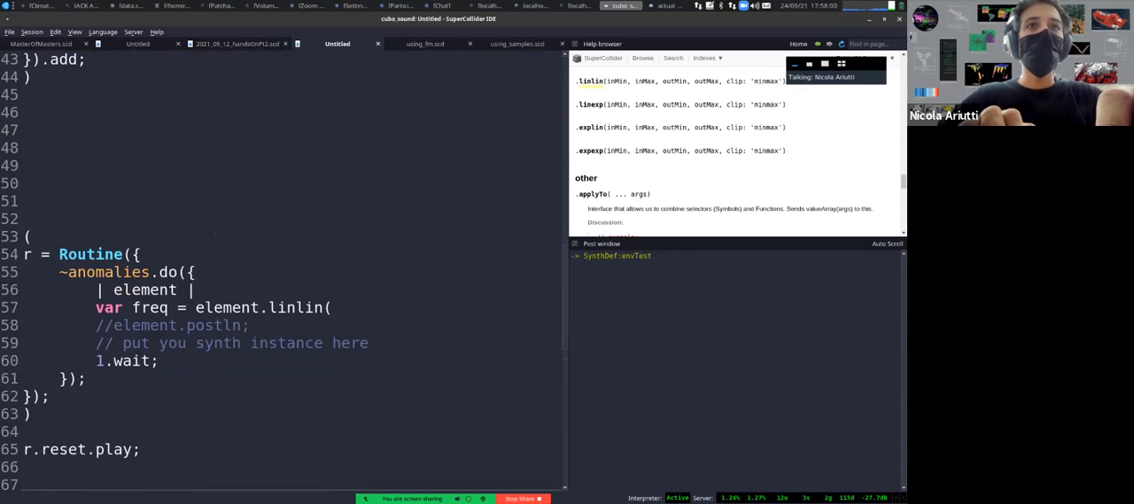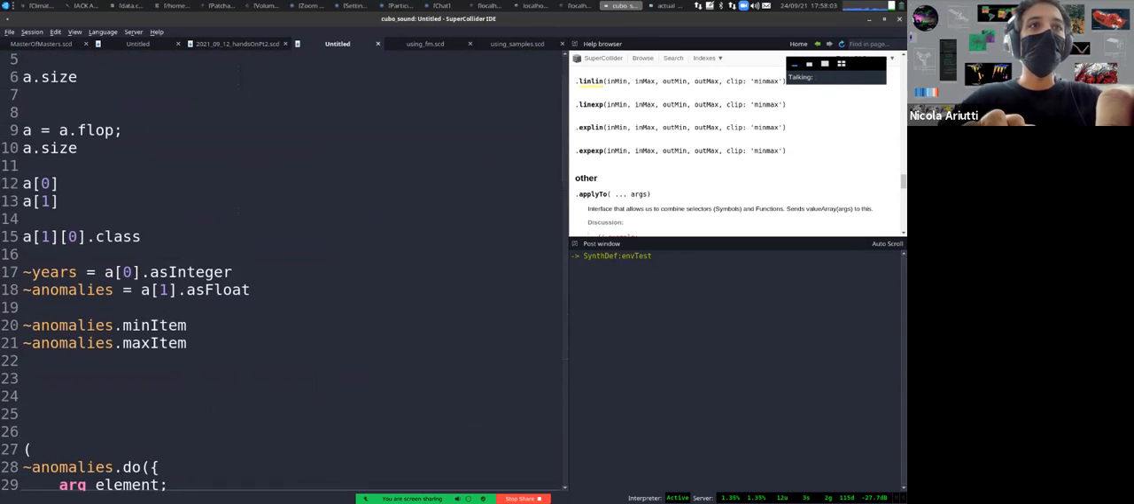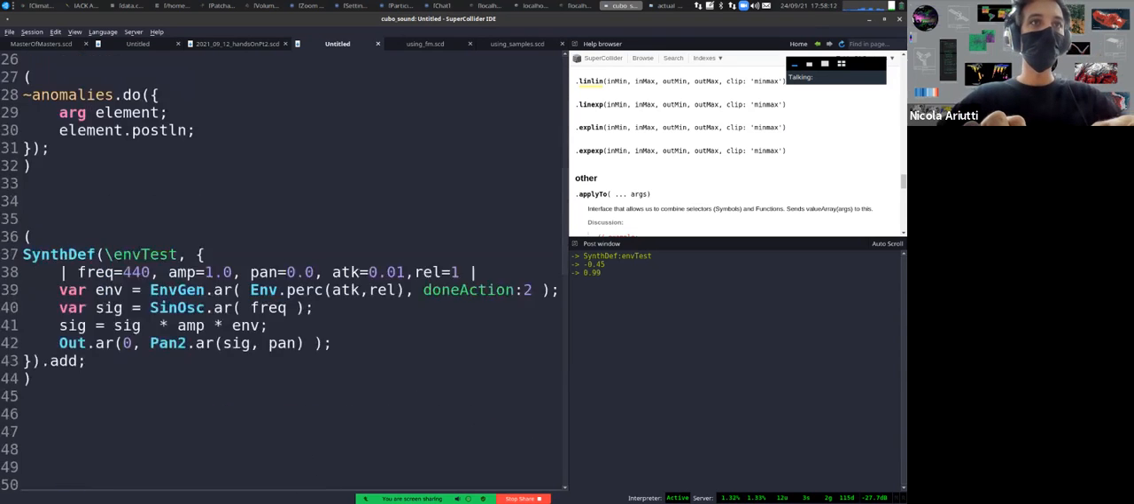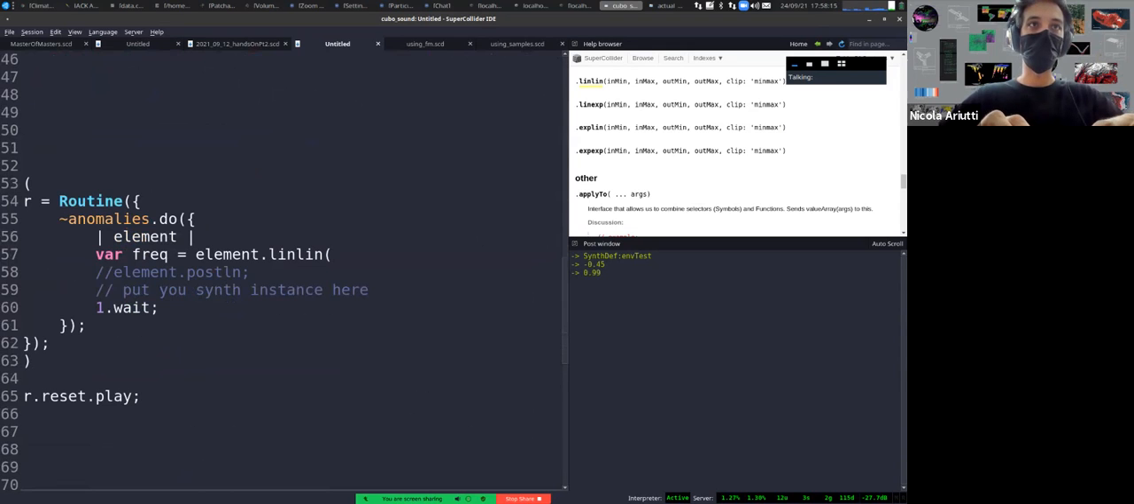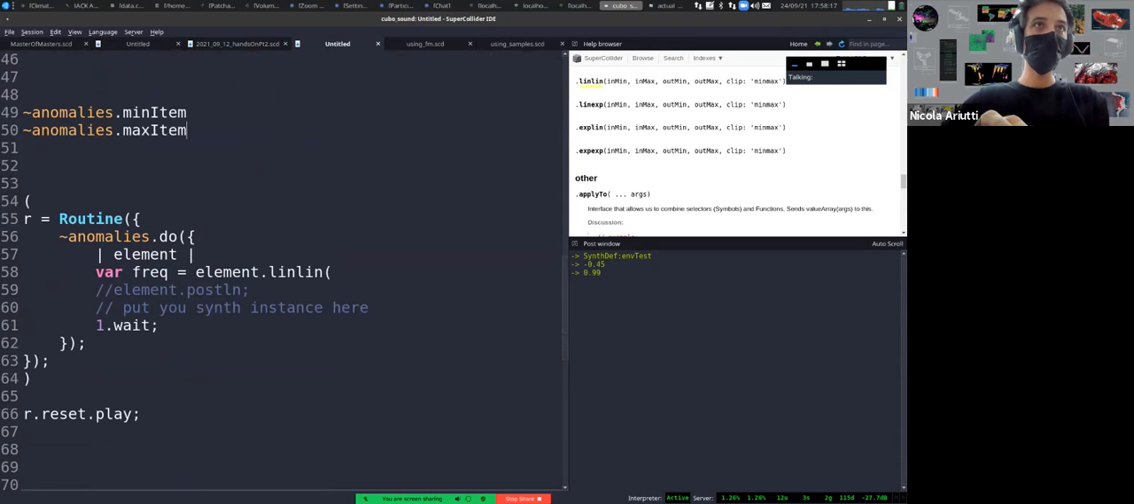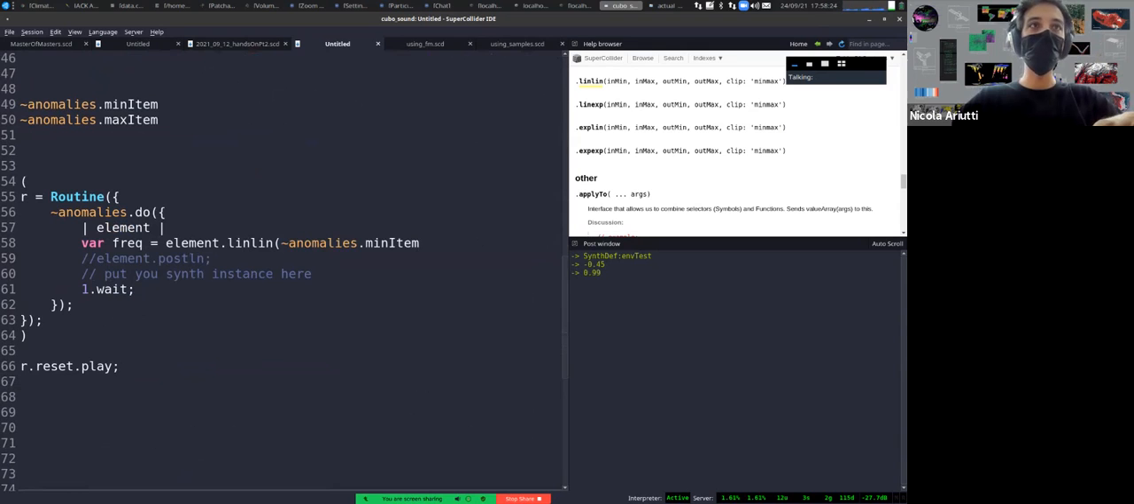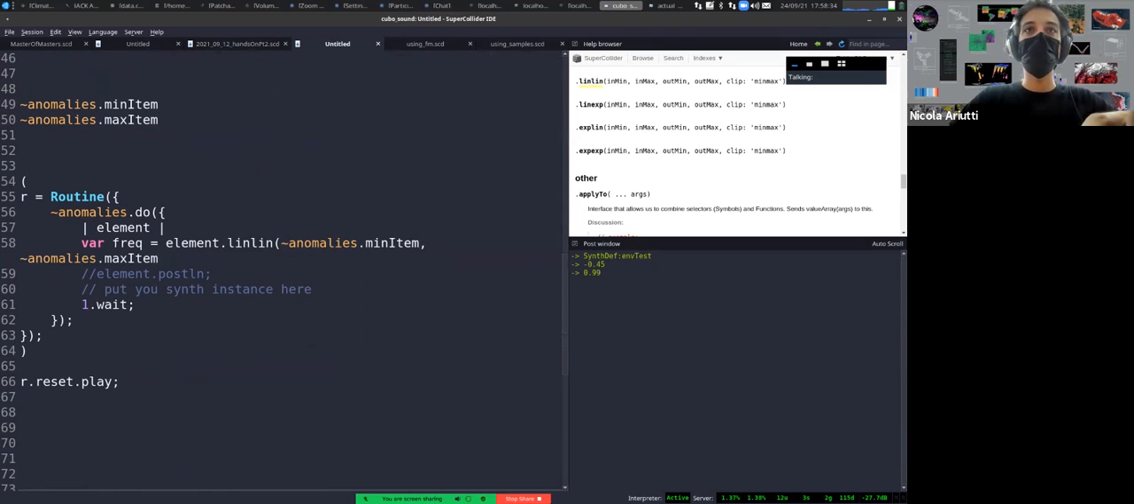So we have already found a way to understand what is the minimum value of the list, which is minItem and also maxItem. So let's use that inside our function. So let's put them here. First, we need a way to tell linlin what is the minimum value of the input. So this is the minimum item of anomalies. And also we have to provide a way to tell which is the maximum value.